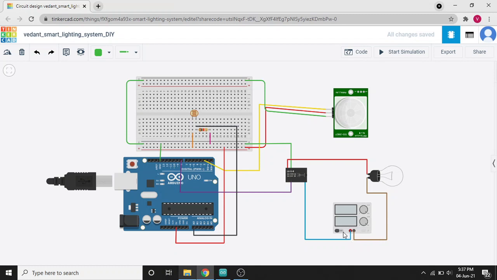This is a power supply. This is an electric bulb, and this is the Arduino Uno, which we code and which controls all these components. And this is a resistor which I have added to limit the current flow.